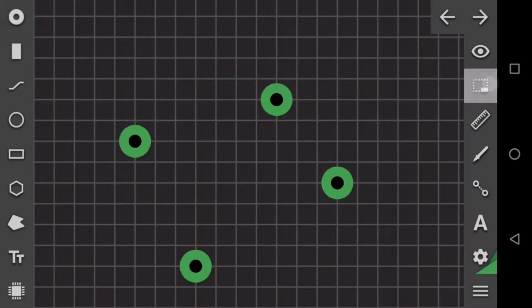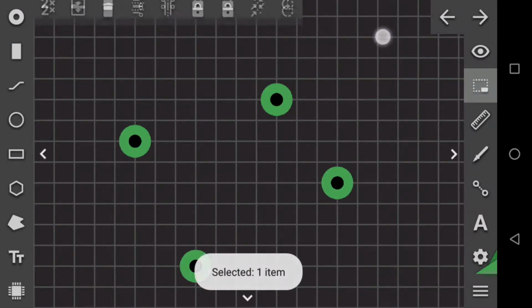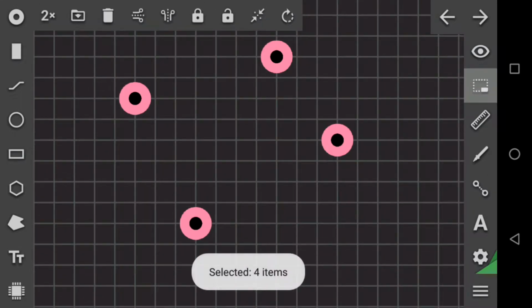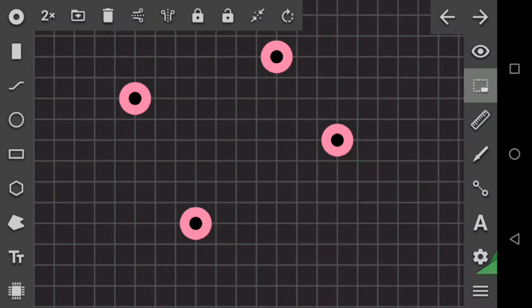Just tap on it and now you're able to select components by tapping on them or by drawing a selection box around them. After you select something, the selection toolbar appears on the top of the screen. From left to right, these are the duplication, save as macro, delete, vertical flip, horizontal flip, group together, ungroup, snap to grid and rotate. Duplicate is pretty self-explanatory.